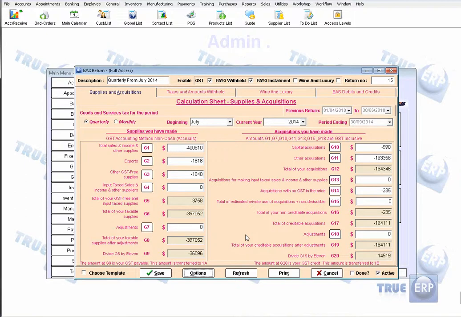Now it's time for us to go ahead and run our BAS return. First, you want to choose a description or change your description. They come preloaded based on the options that you have here, but again, we want to go ahead and set a description. So I'd like to say quarterly from Jan 2014. Here I'm going to choose quarterly. I'm going to choose the beginning of January, and the current year is 2014. And from here, all you would need to do is click on refresh.